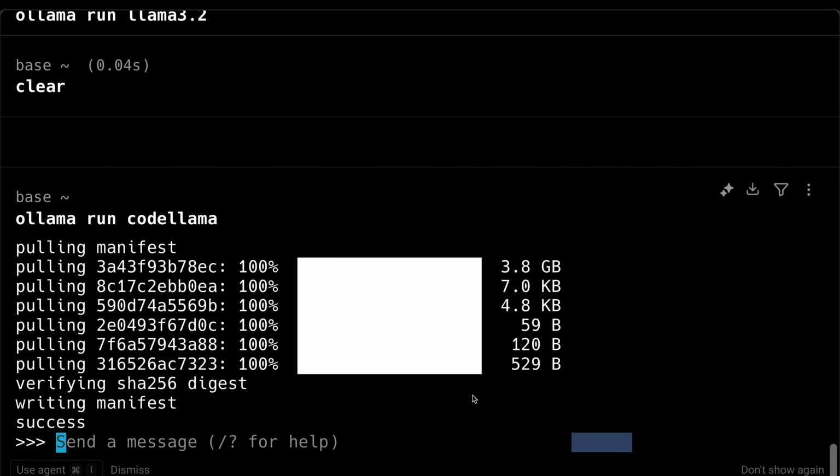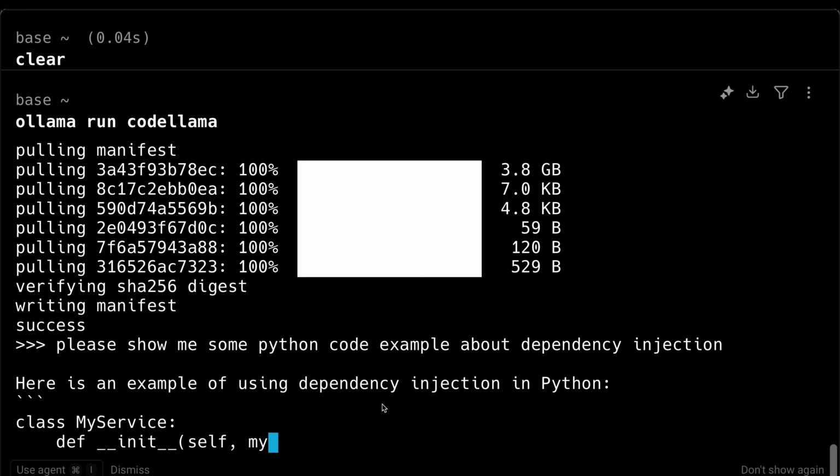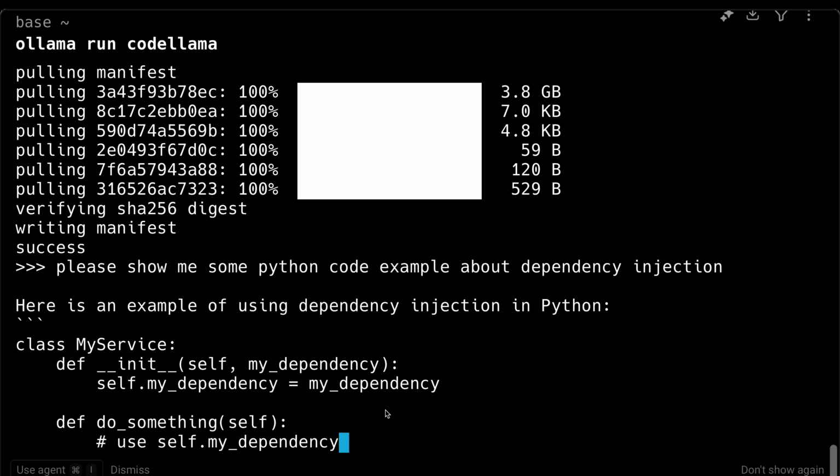Alright, the model has been downloaded. So here I'm going to ask it again, please show me some Python code example about dependency injection. So let's see. Okay, it is now going to type the Python code example again. So it is working.